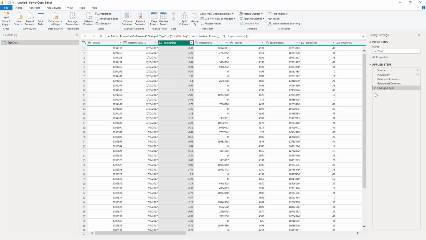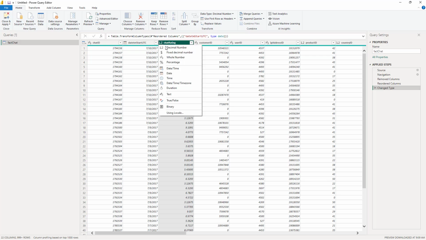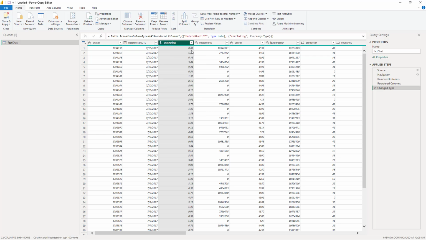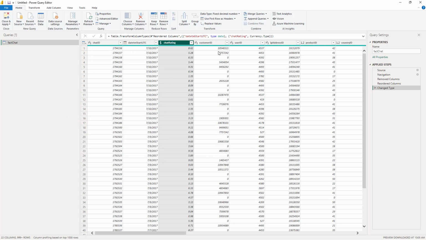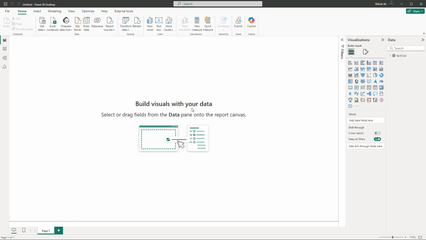So instead of rounding, I'll revert this, and instead of decimal number, I used fixed decimal number. So again, you see just 2 digits after the decimal point, but although you see only 2 digits, in reality a fixed decimal number type always stores 4 digits after the decimal point. And let's check again what happens with the metrics of our semantic model.